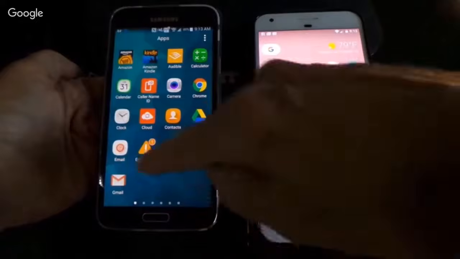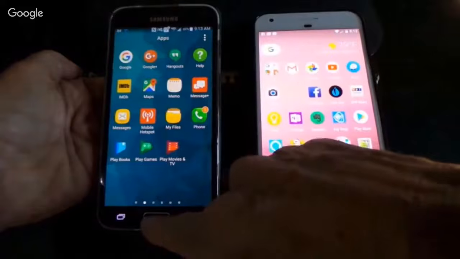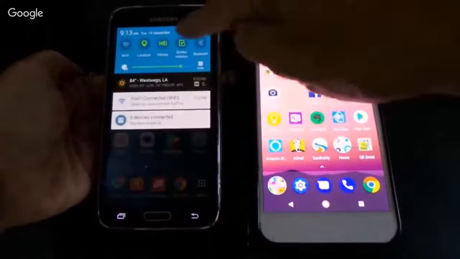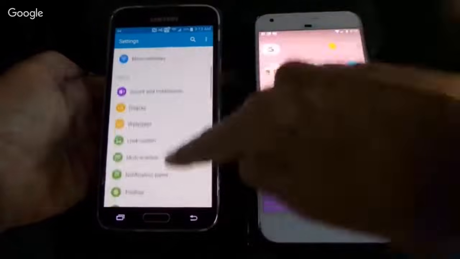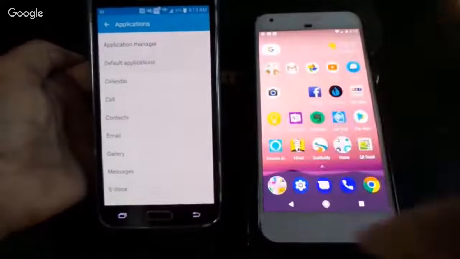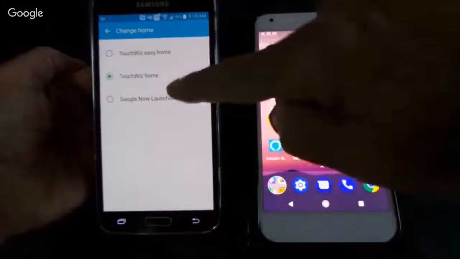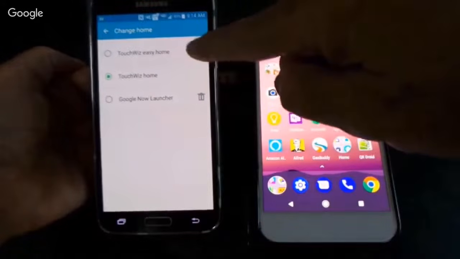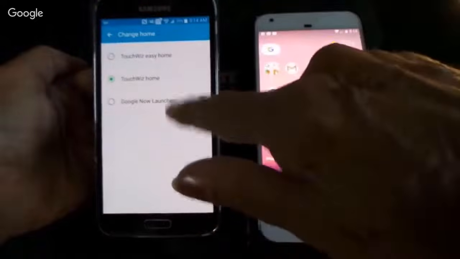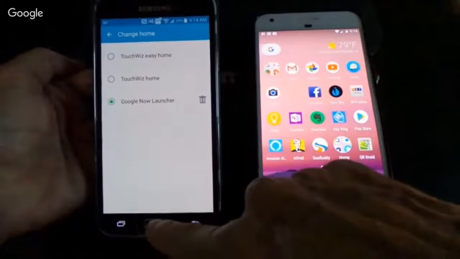What you do is you go to your Play Store, and you download an app called the Google Now launcher. Once you have it, you go into Settings, Applications, and Default Applications. Now under your home screen, you have the choice between TouchWiz, which is Samsung, TouchWiz Easy, which is a limited home screen, and the Google Now launcher. If I select the Google Now launcher, it says press home key to apply it.